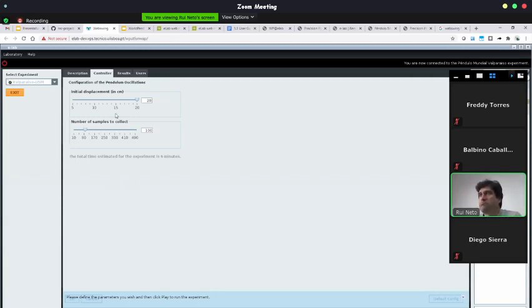So I can pretty much just do the same things I would do in the previous interface. It's the same interface. I can have a default configuration. I can have less samples if I want to. Then I have to send this with the OK button. And now, as the experiment is being configured, that may take a while.